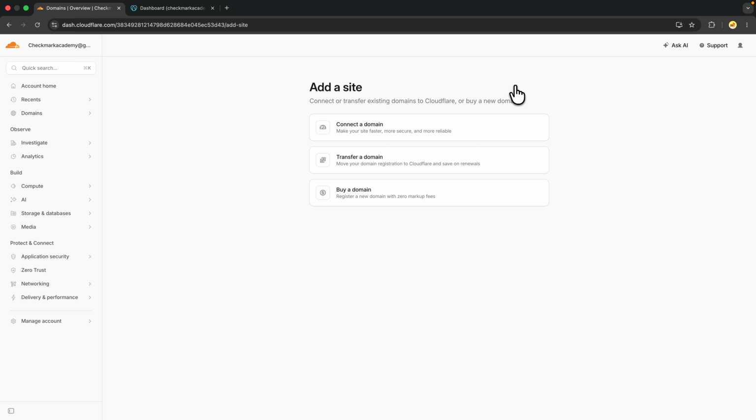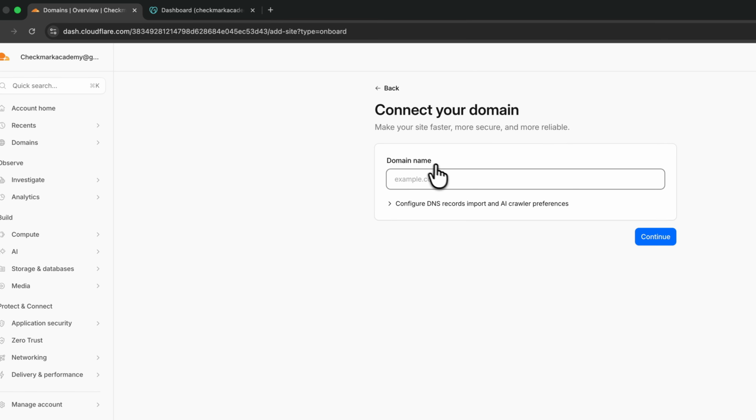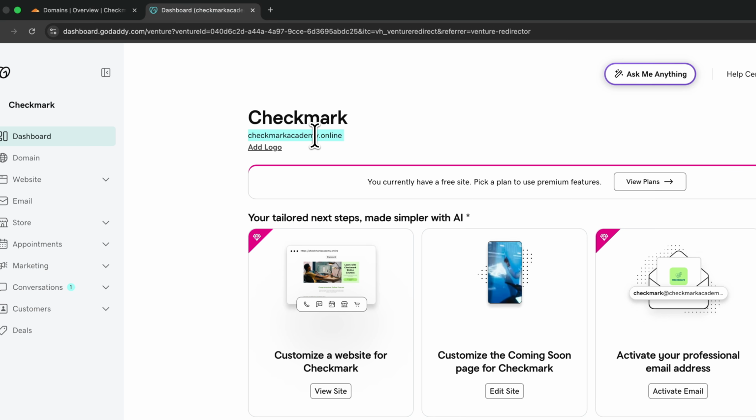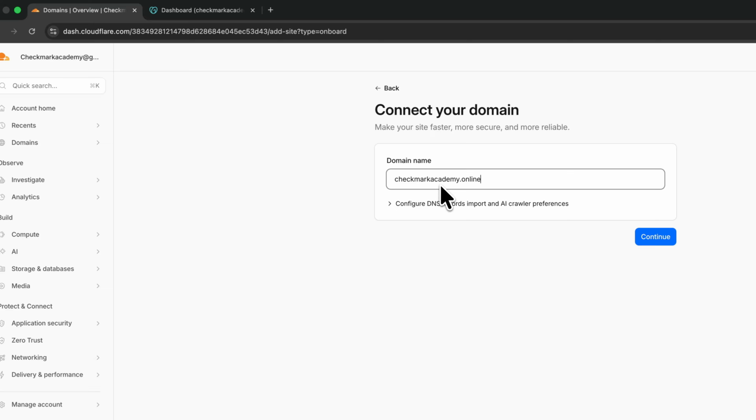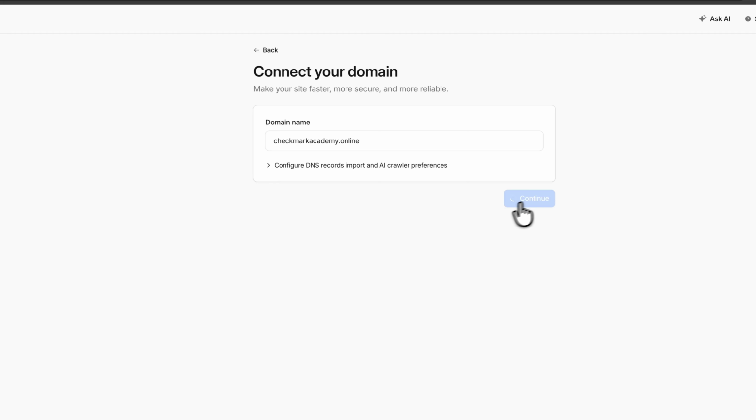So click on it. And here we have options again. You can buy a domain, transfer a domain, or connect a domain. So make your site faster, more secure, and more reliable. So if you want this option, choose this one. And here we want to paste our domain name. So I can go to GoDaddy. I will copy and paste my domain over here. Then you can click on continue.